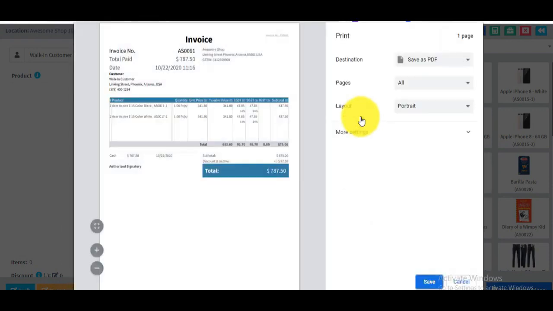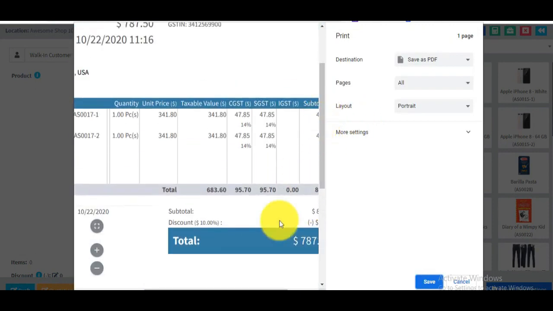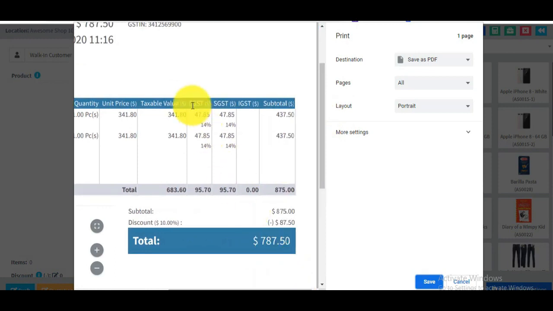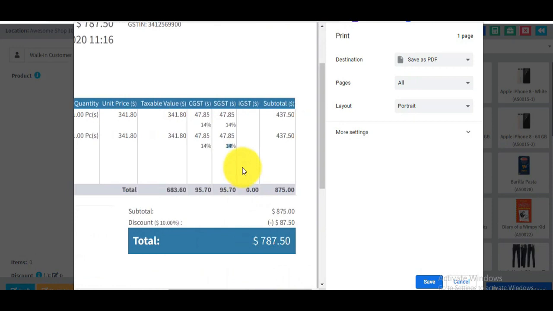So if I print this transaction with invoice ID 61, you can see it is showing different columns for CGST, SGST and IGST. Also it is showing me 14% for CGST, 14% for SGST, and the IGST is completely blank here. Similarly, it's showing 14% for CGST, 14% for SGST. So it is splitting the tax rate based on our selected tax rates.